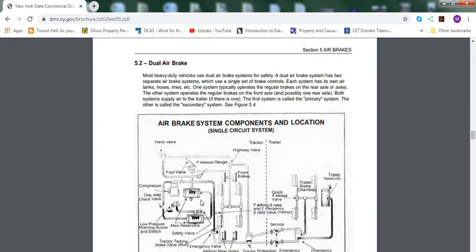This is the dual air brakes. Most heavy-duty vehicles have a dual air brake system for safety. A dual air brake system has two separate air braking systems, which use one set of brake controls. Each system has its own air tank, hoses, lines, etc. One system typically operates the regular brakes on the rear axle or axles. The other system operates the regular brakes on the front axle and possibly one rear axle. Both systems apply air to the trailer if there is one. One system is called the primary system, the other is called the secondary system.